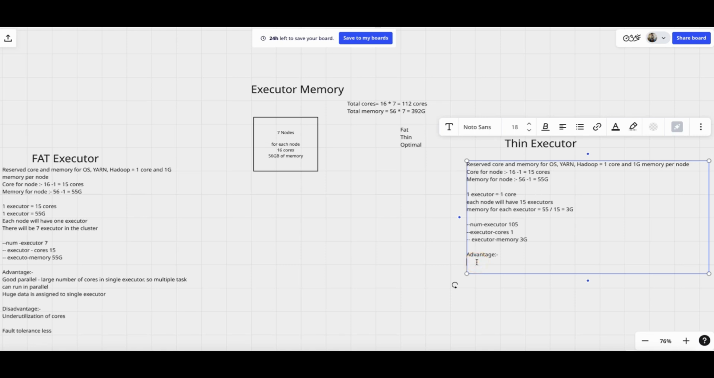So I can say there is an increase in parallel execution on small chunks of data, or we can say on lightweight applications.